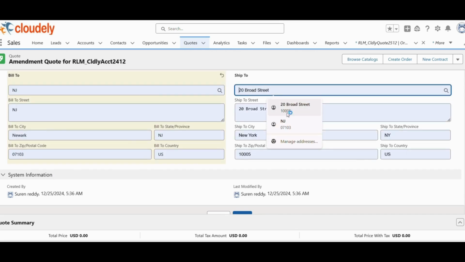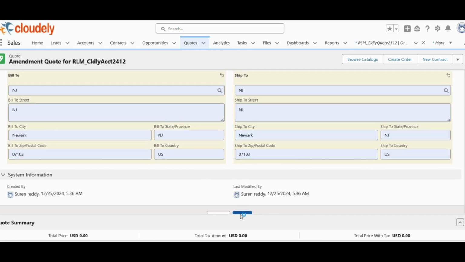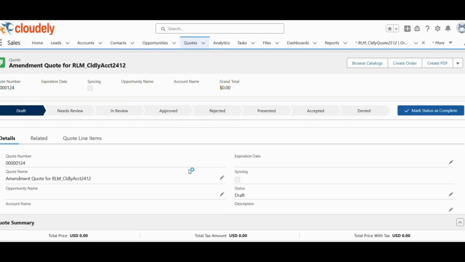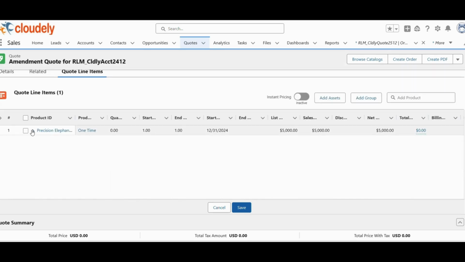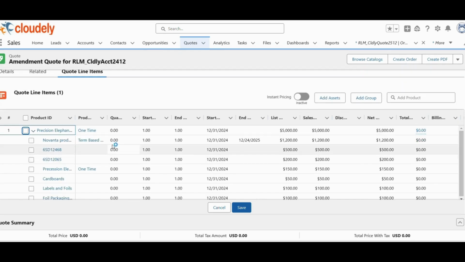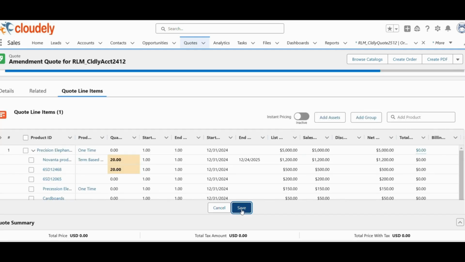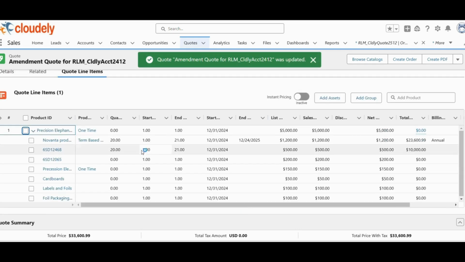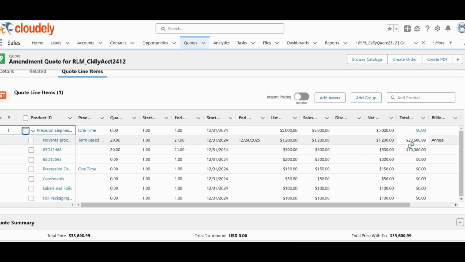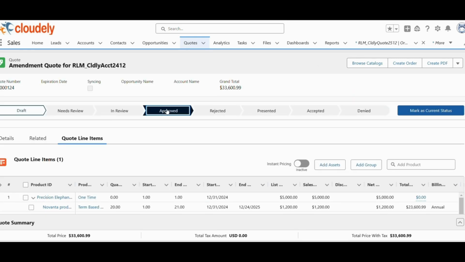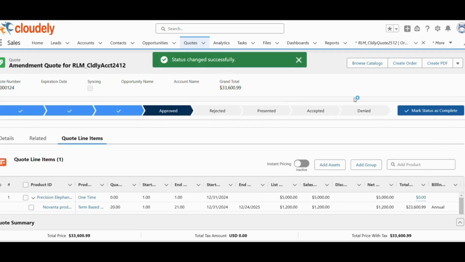So let us update the field values on the quote. And coming to the quote lines, let us update the quantity for two of the products. Once the quantity is updated from 1 to an increased quantity of 20, we save the quote and then approve the quote, make it the current status, and we create an order.